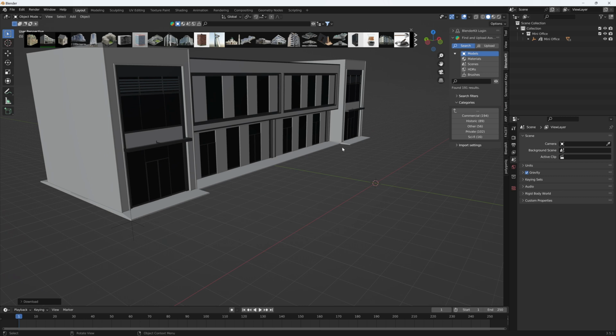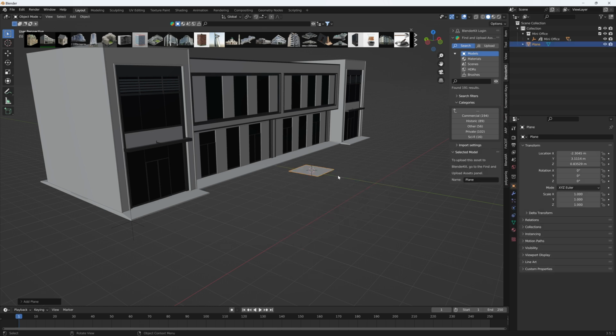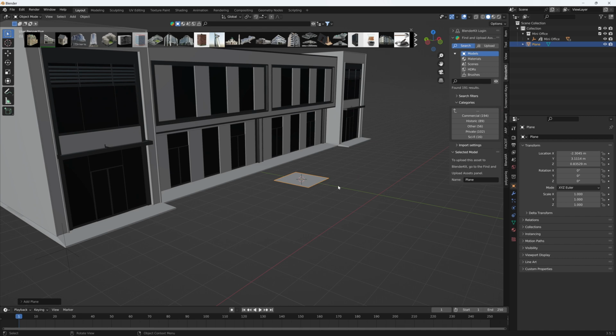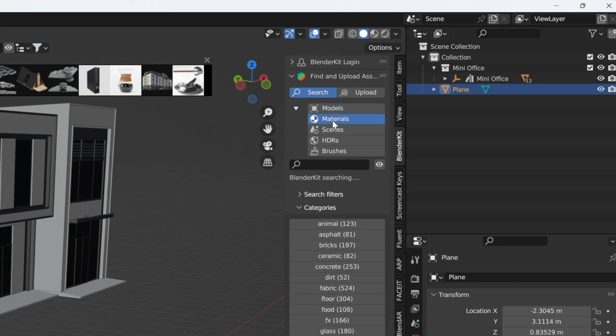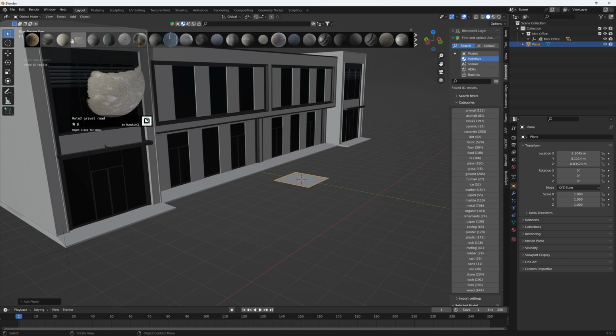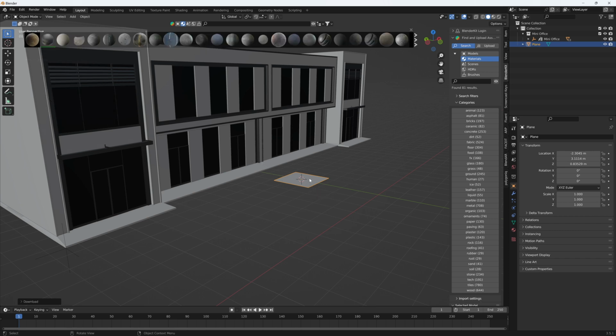Next thing we're going to add is a road. So right click, press Shift and A to add a plane, and then we're going to add a material to the road so it looks like a road and not just a square. So click materials, click asphalt, and let's choose this one damaged road here. Drag that, point it onto there.